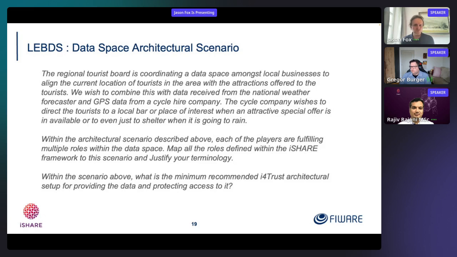Basically, the tourist board will be the data provider of all the data, and we will have these entities, the bars and this bicycle rental shop, that will be data consumers. And we also have this application that will basically serve us as a way of monetizing and using the marketplace services.